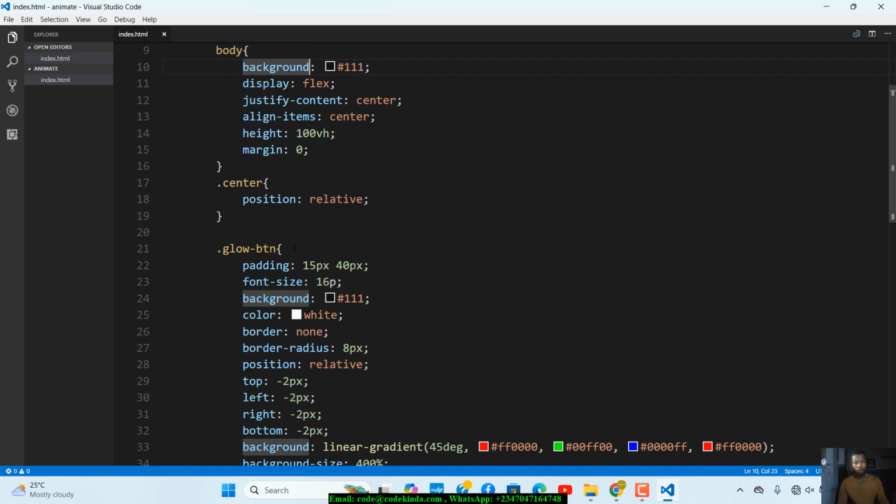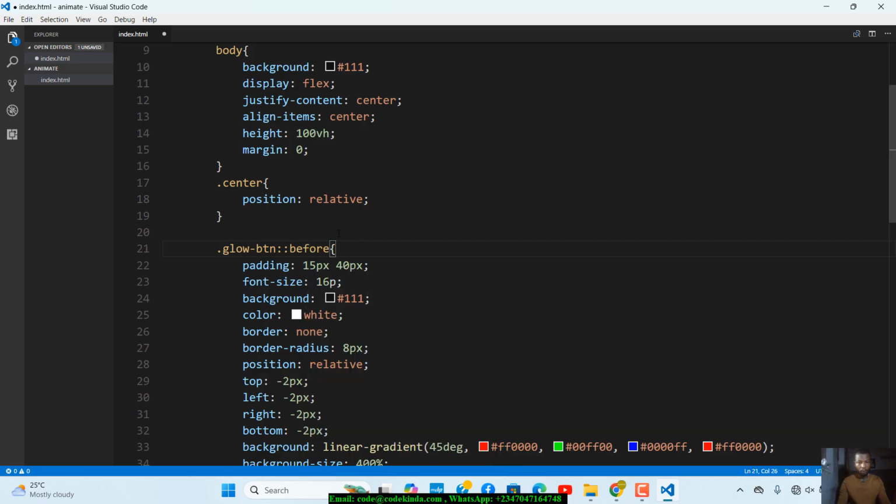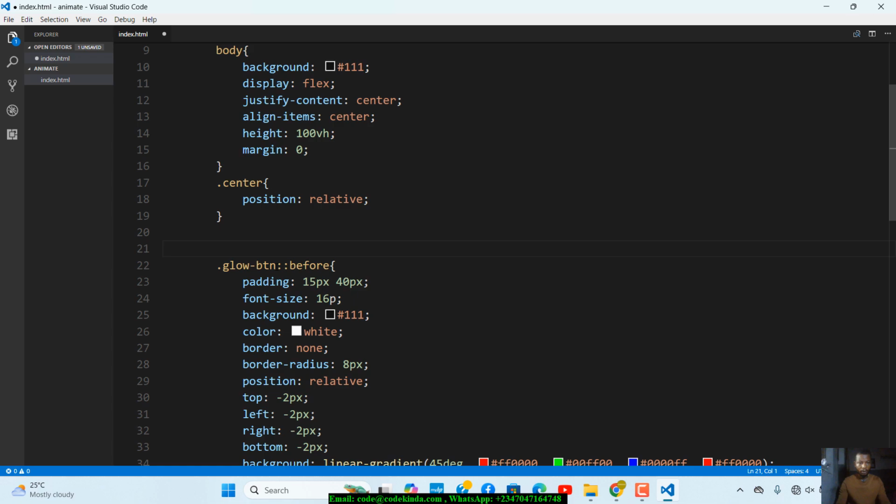So if we go back to our code right here, I'm going to set this before right here instead of what we had earlier. So this style is actually going to apply to this. But before we get into this, I need to set a couple of styles for this button first of all.